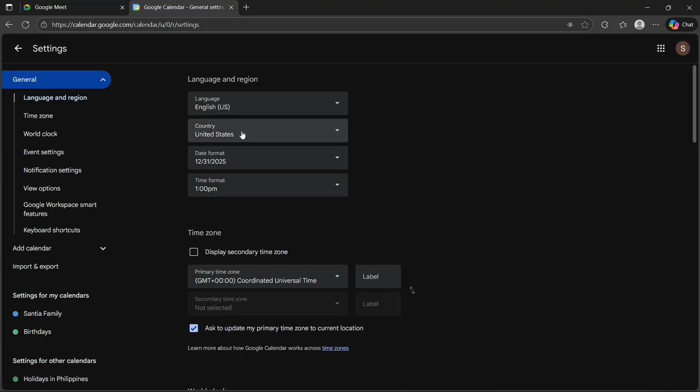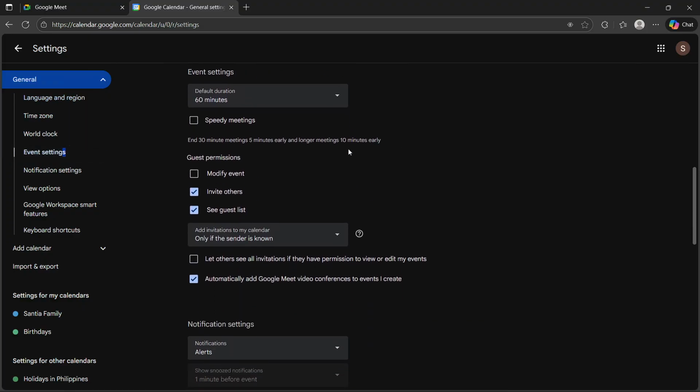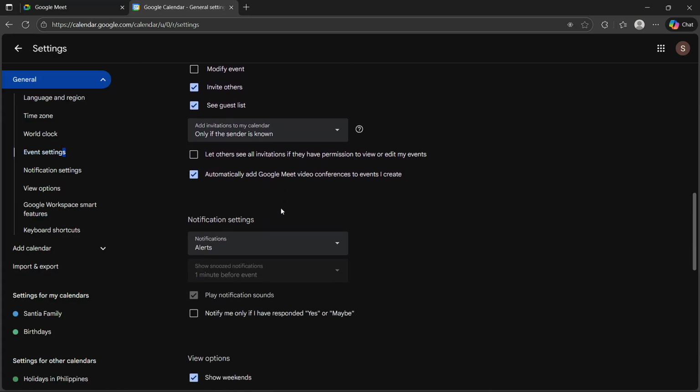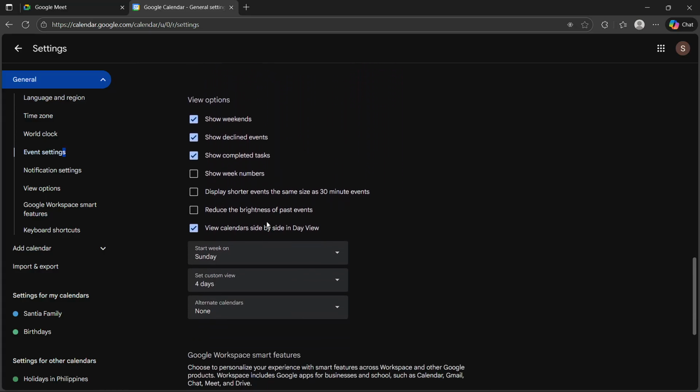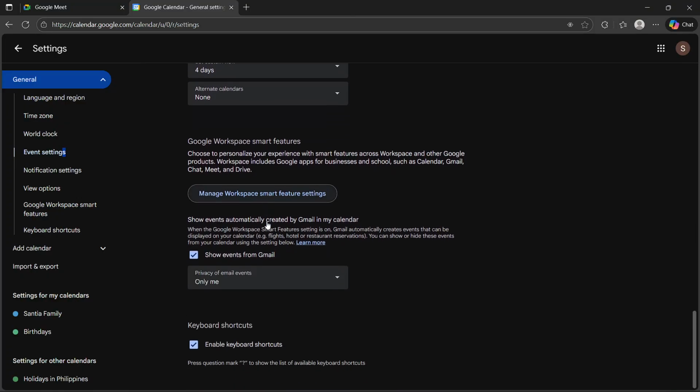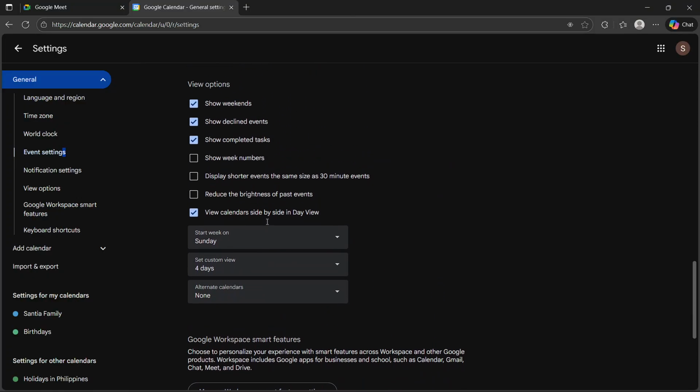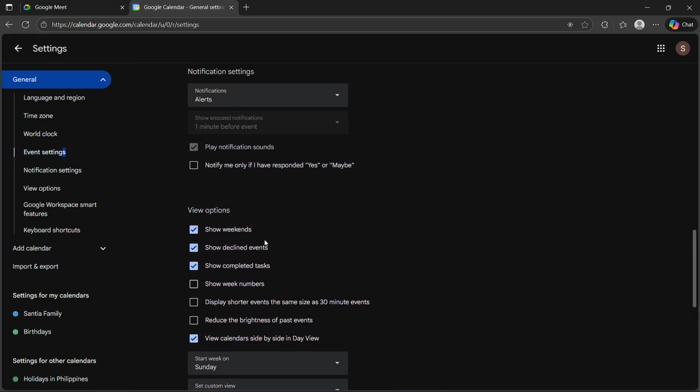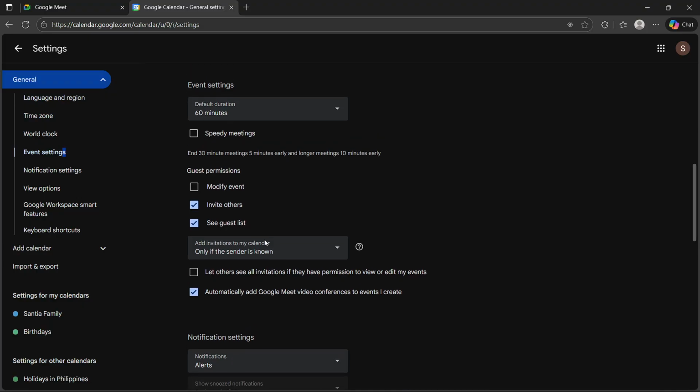And once you're here, you will just have to look for event settings. And now what you will do is you will find add video conferencing. So it should be right here if it is available for you. So after you see that option, which is again video conferencing or something similar to that, you will just have to select Google Meet by default.